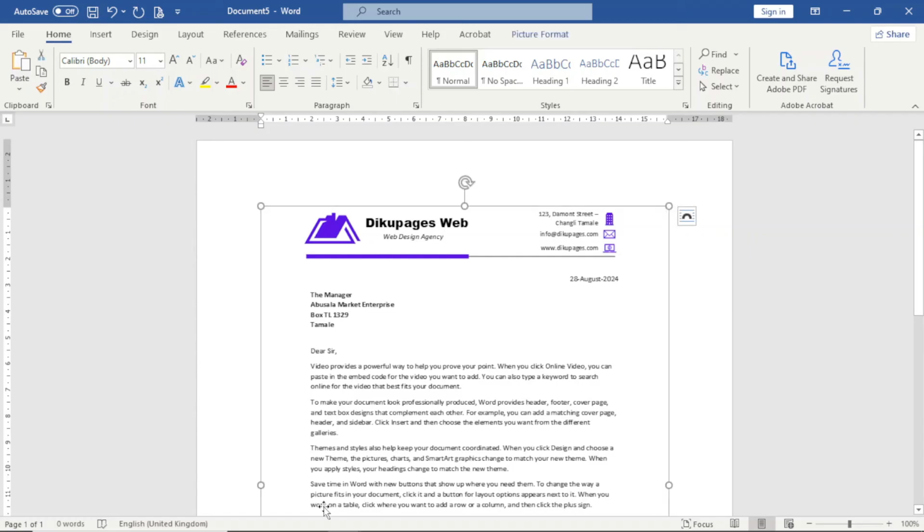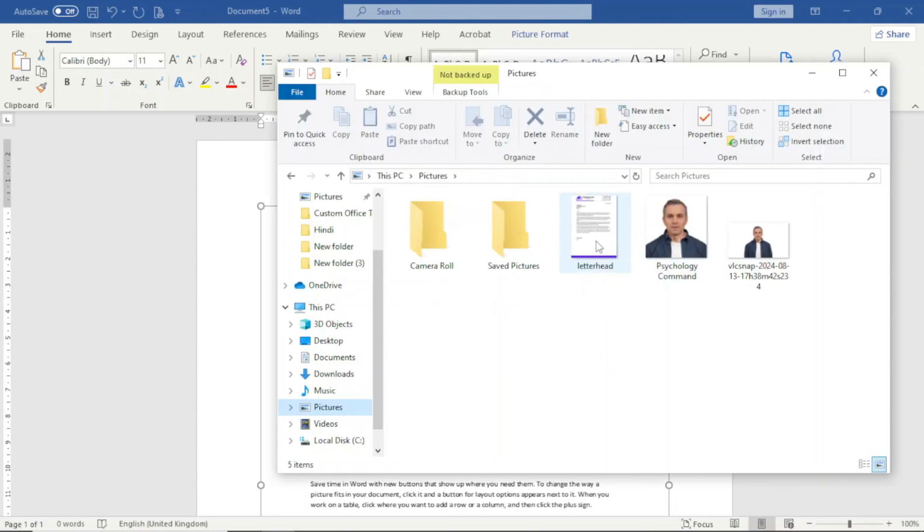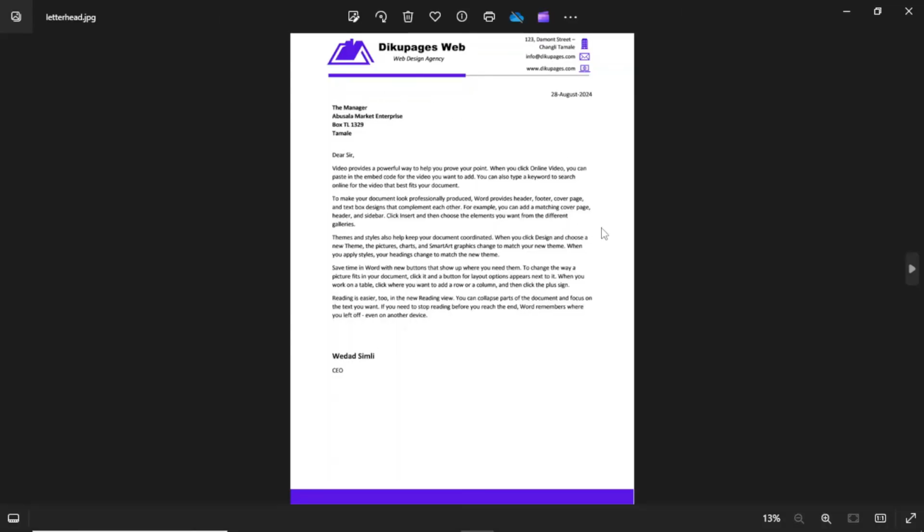Now if I go over to my images folder, I have it right here. If I open it up, you see that I have my letterhead in a picture form. Perfect. So that's it on how you can save a Word document as a picture.